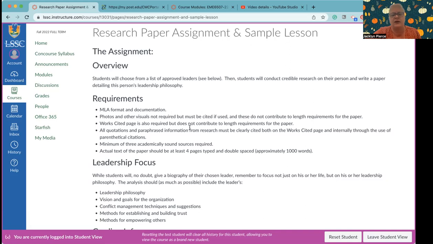Quoting, you must quote things, you must paraphrase things from your research, and any information that comes from sources must be cited with an entry on the works cited page and internally with the use of parenthetical citations. And there are videos on each of those steps and how to do them in this week's unit materials. You must use at least 3 academically sound sources, which means they come from the library and are not Wikipedia. The actual text of the paper should be at least 4 pages. So that's about 1,000 words.